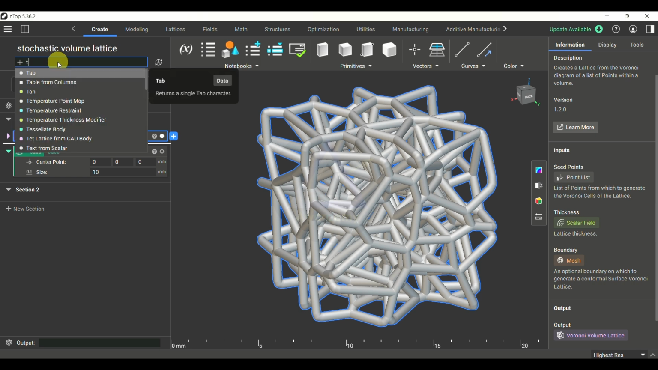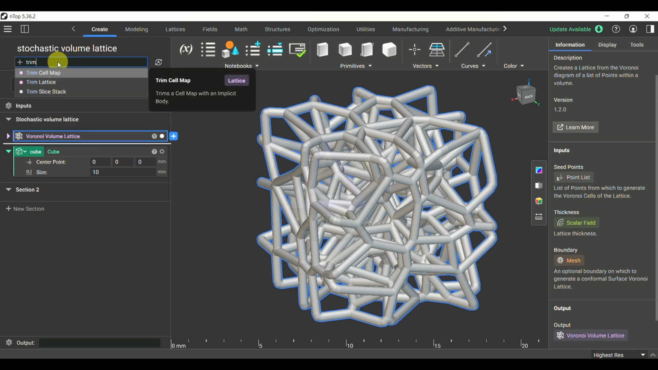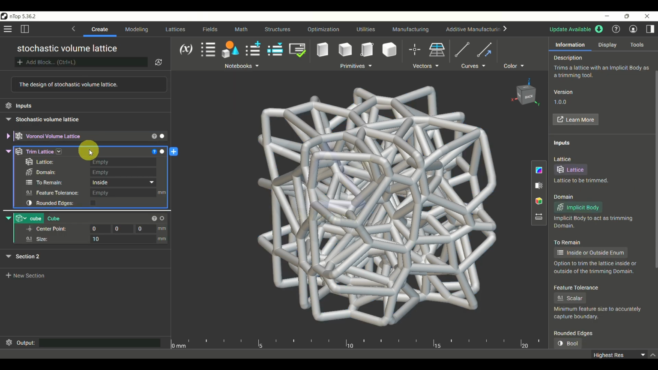So let's type trim lattice. What do we have? We have three options. Let's select the trim lattice, isn't it? We can place this trim lattice here itself. And what are the parameters we need to define here? There are some parameters like which lattice we want to trim, which domain we want to trim with, and which part you want to remain. So these are the things you have to define.